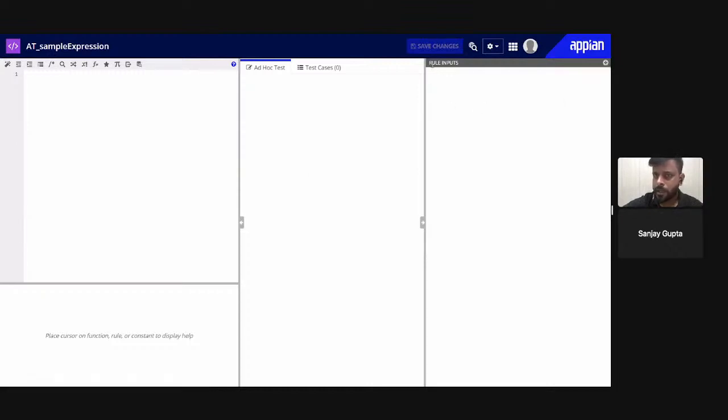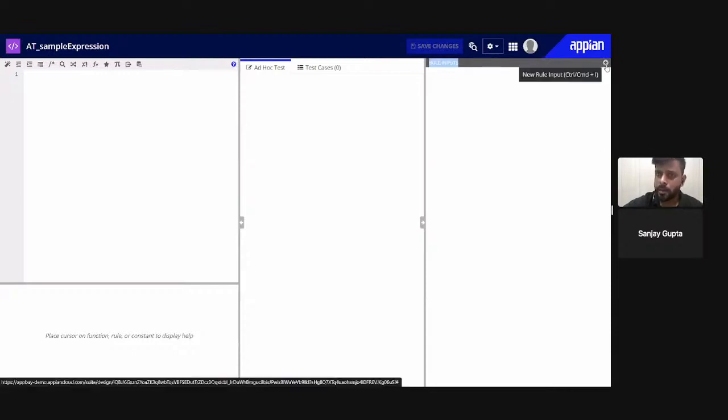So from the right side you can see here we have rule inputs. Okay, so I can create a rule input. A rule input is nothing but a variable for a particular expression.